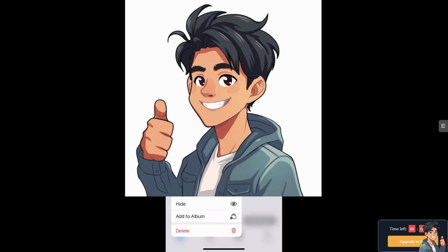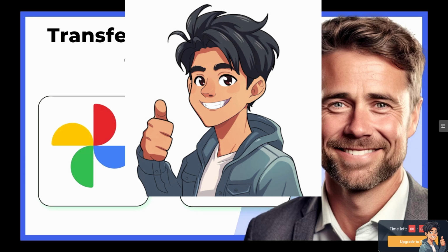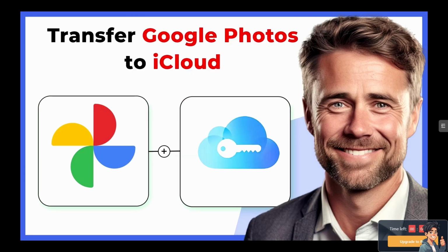Long press on that because we're going to share it. Click on, for example, this one right here. I'm going to share it, okay? And I'm going to save it to my files. After that, you already transferred your Google Photos to your iCloud. All right. Copy the iCloud link if you want.